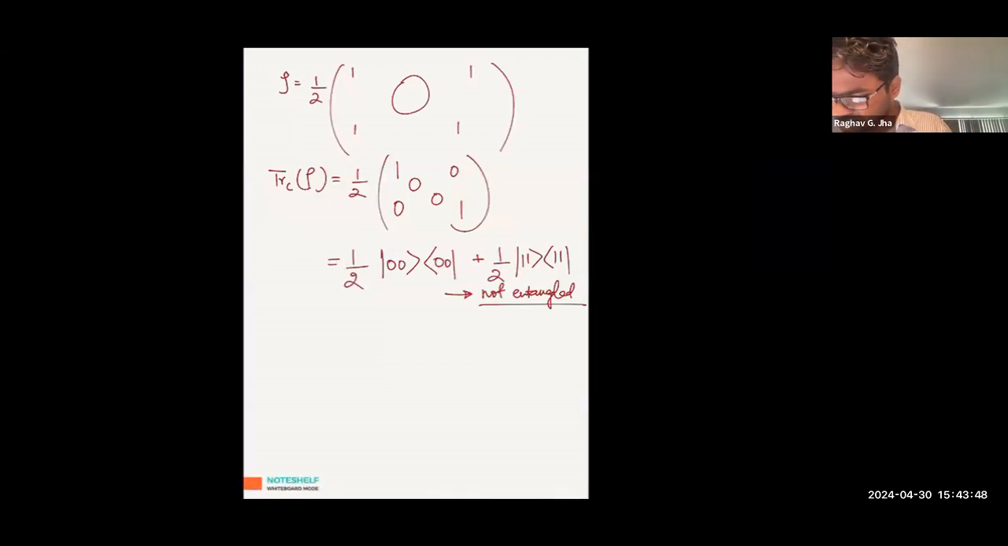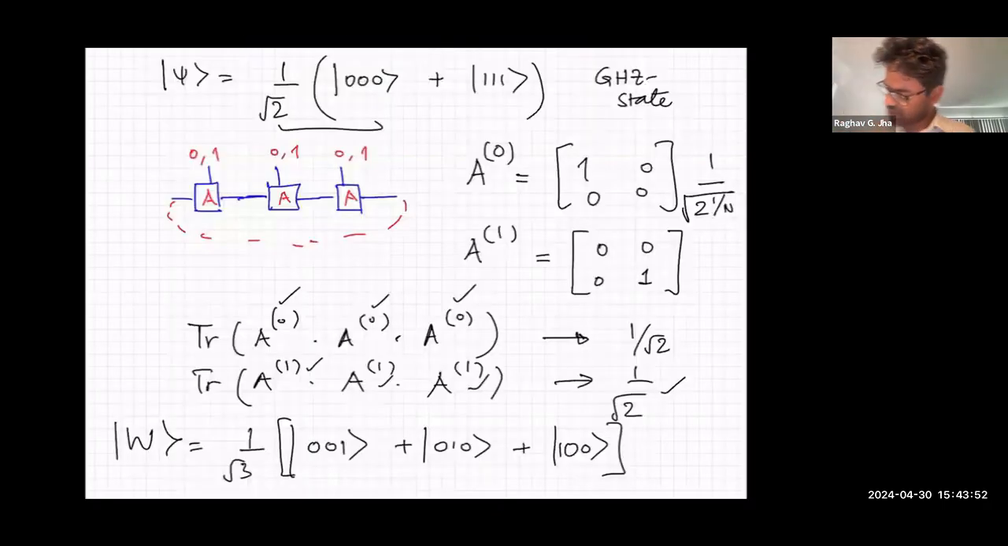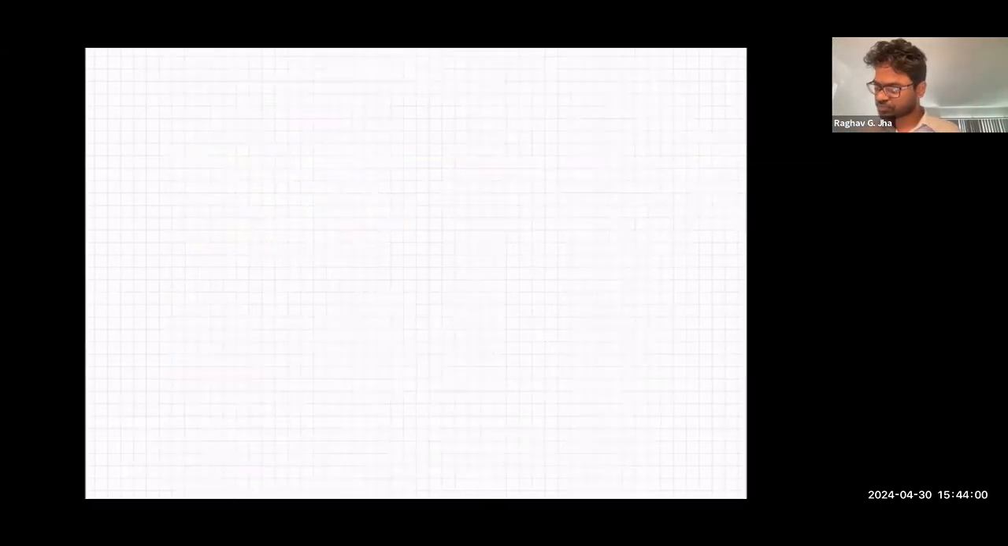So this is what is known as the MPS representation of the GHZ state.